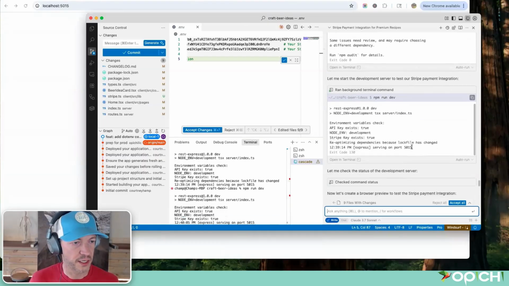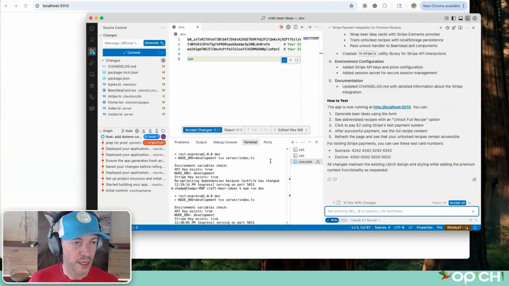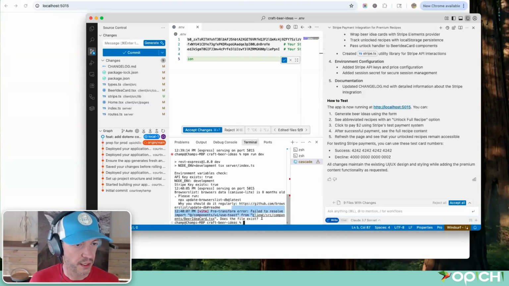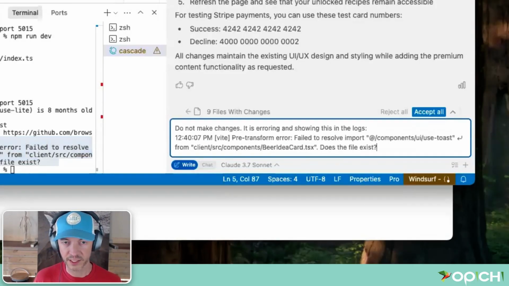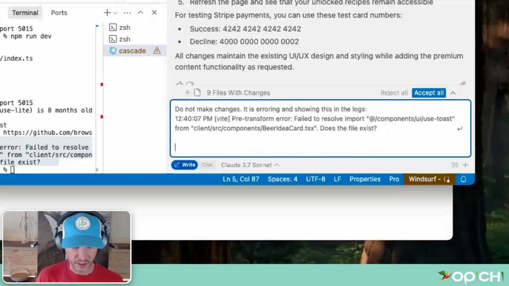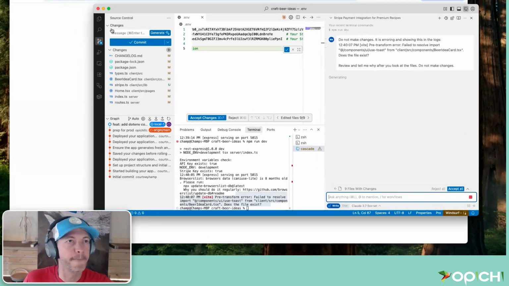So what you'll do here to debug this, see how long this conversation was. We haven't done too much in here. So we are going to copy our issue here and say, do not make changes. It is erroring and showing this in the logs. You paste in the log I just copied out of here. Review and tell me why, after you look at the files, do not make changes. Just want to make sure it loads up context and doesn't go trying to break something along the way.